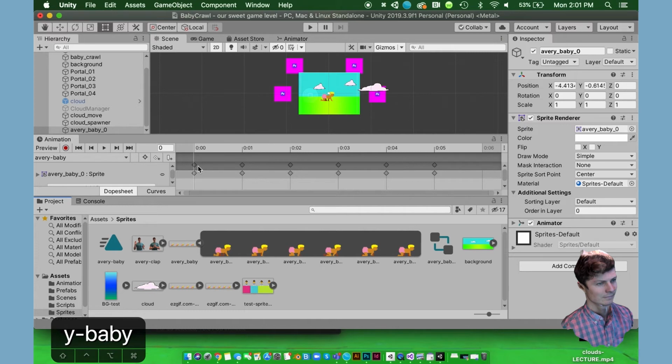So these are the 6 frames of my animation, but I can't see my baby. Where is it? Well, I needed to change this layer. So right now 0 is my background layer. I need to get it above 0, so I'm going to do 1. There they are. I'm going to change the scale. Let's make it real big. 10. Big baby. And then I can hit here for the preview, and there's my baby crawling.